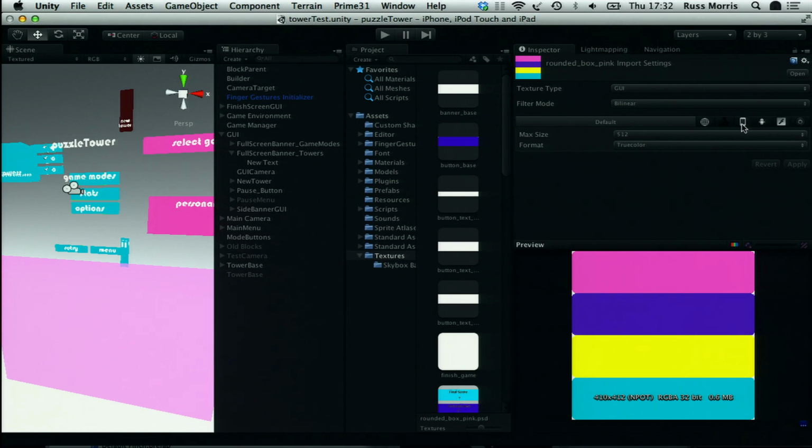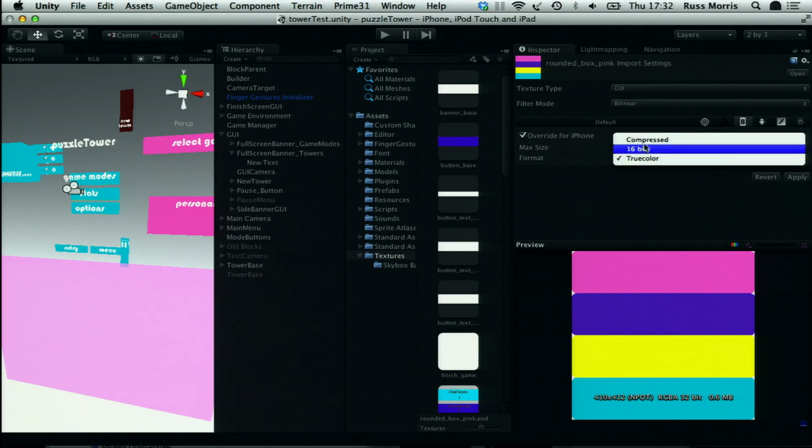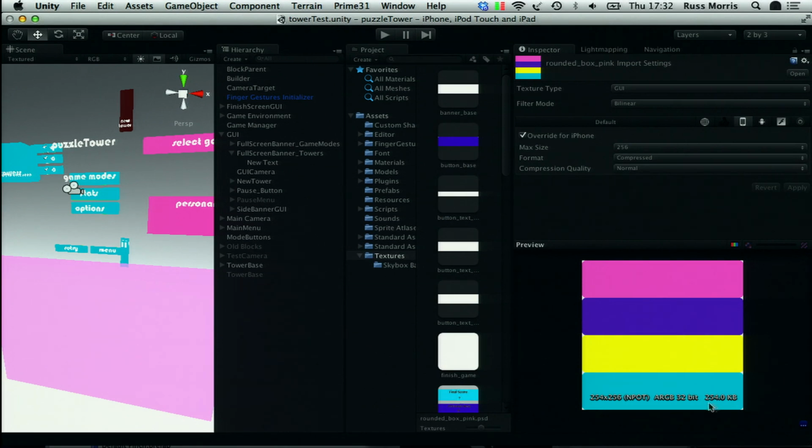So you can look at clicking this little setting here, and this is just for iPhone. So you can override it for iPhone. You can say, well, if we're putting it on the iPhone, reduce it down to 256 and make it compressed. And you can change the compression quality and then apply it. And you can see this has changed down to 254 kilobytes now.